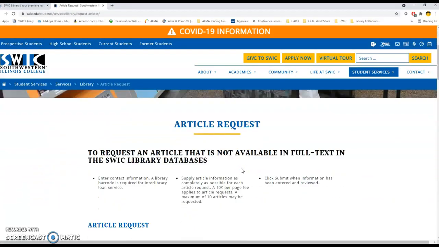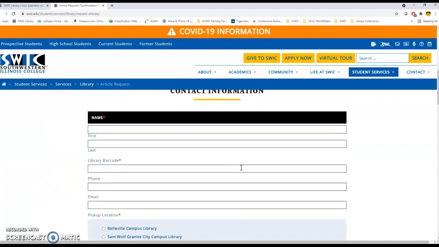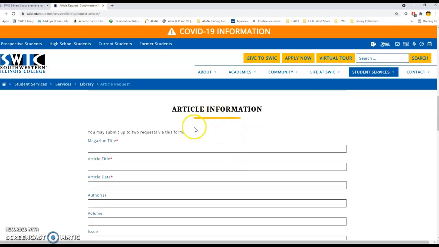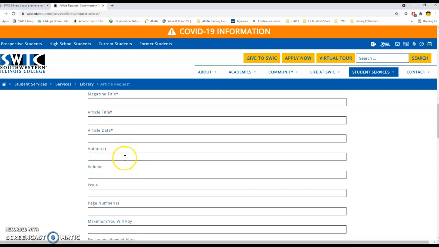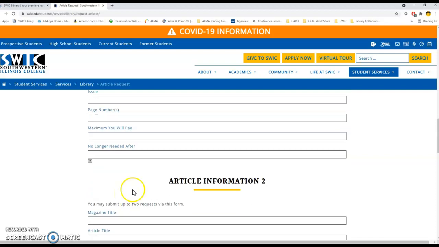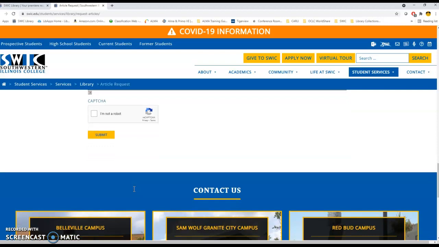to us. You just have to fill out the information about yourself, your contact information, as well as the information about the article, like the magazine title, the article title, the date that it was published, and any additional information that you might have. Now, it allows you to submit 3 articles here, but if you just have 1, that's okay. You can just go down to the bottom of the page, tell us that you're not a robot, and click Submit.